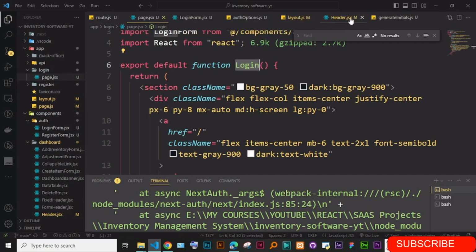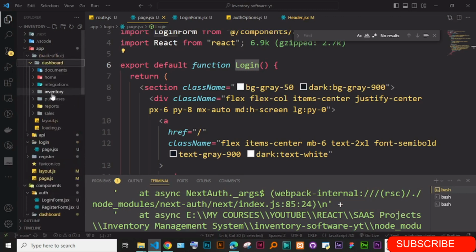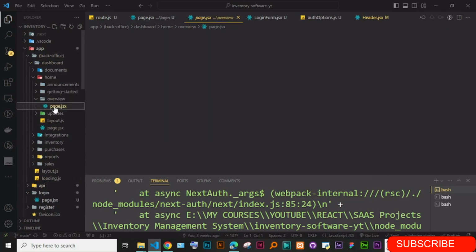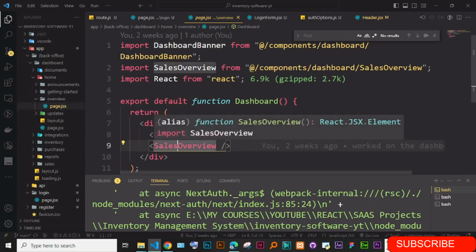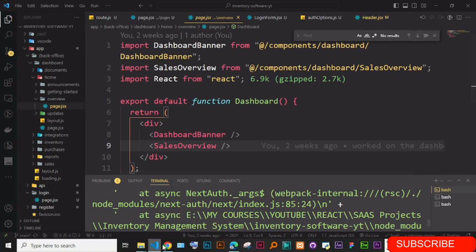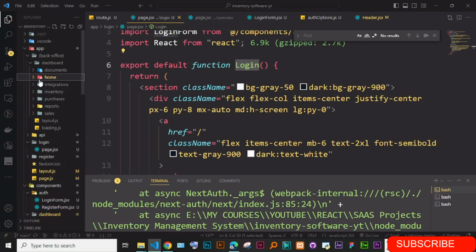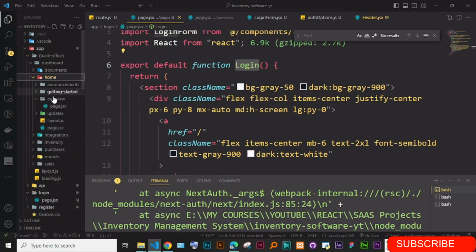Okay, let me just go to the dashboard. Where is the dashboard? So just go to app, back office dashboard, and we are on home, I guess. Overview page. Where were we doing all these? That was the header. I wonder where we are doing the image thing. That was in home. Okay. You know, it's supposed to be overview.